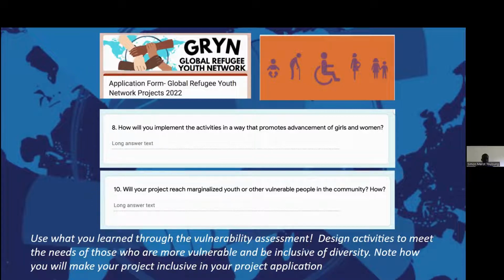Your community might have members with different abilities. Make sure that you use all the assessment tools and the community mapping to make sure that activities are inclusive. So ask yourself, how will you implement activities in a way that promotes advancement of girls and women and supports gender equality? That's a question you also come across in the application, and the community vulnerability analysis will help you respond to some of these questions. Then there's also how will your project reach marginalized youth or other vulnerable community members, and how. Your assessment will help you clarify some of these questions. Then look again. Next slide.